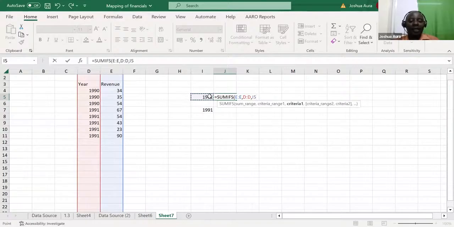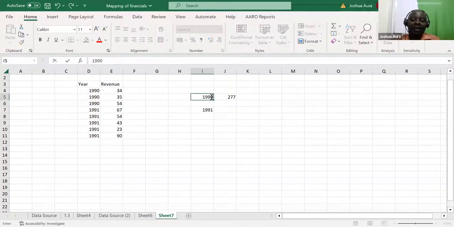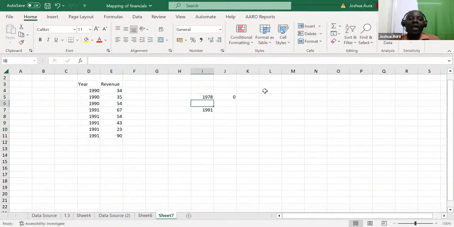That is it. And then I should be able to come here, ladies and gentlemen, and just say enter like that. Great. And then I can be playing around with my years. I can come and say 1990. To make it even better, you can try one year which is not there, 1978, which is not there. You see an error, 0. It is not there. All right.